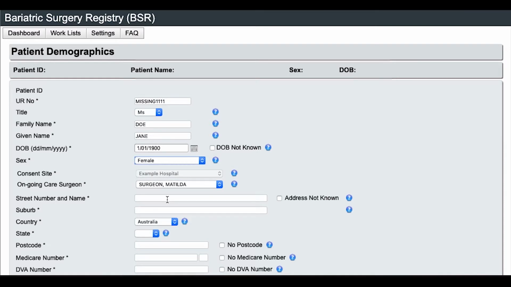Consent site, the hospital where the procedure was performed. Ongoing care surgeon, the operating surgeon. Address, enter in the correct mailing address, as the participant fact sheet will be sent to this address as part of the opt-out process.